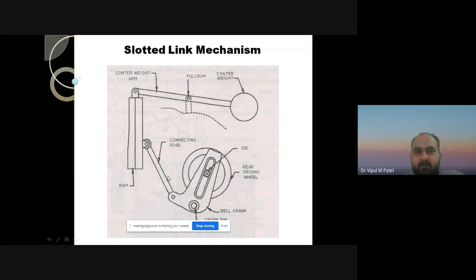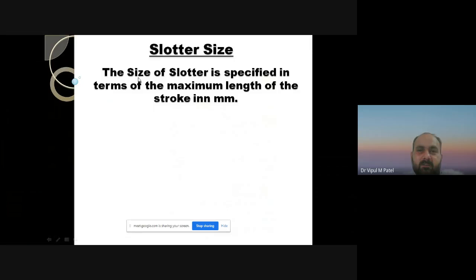In the previous figure, we have already seen the slotted disc mechanism. The hydraulic drive, its importance and working, we have already seen in the shaper machine in the previous lecture. The size of the slotter is specified in terms of the maximum length of the stroke in mm. So how can we specify the slotter machine?